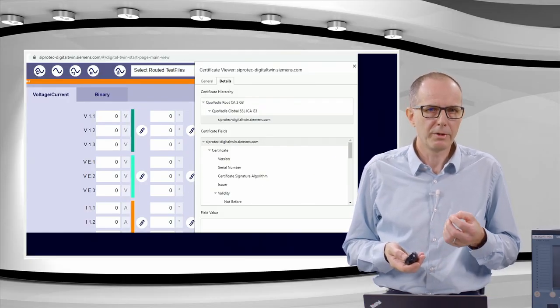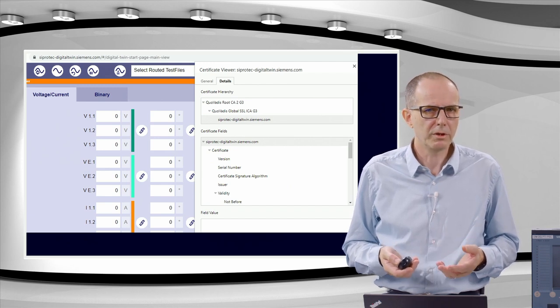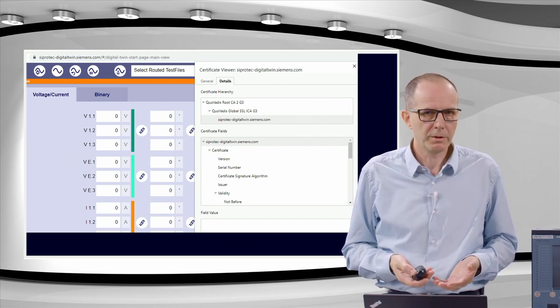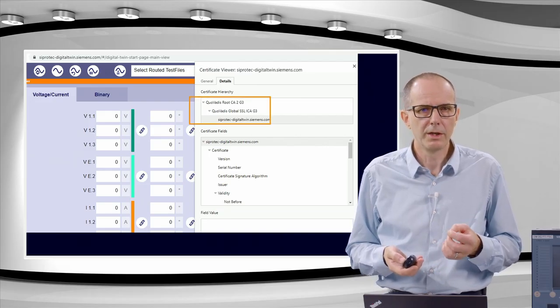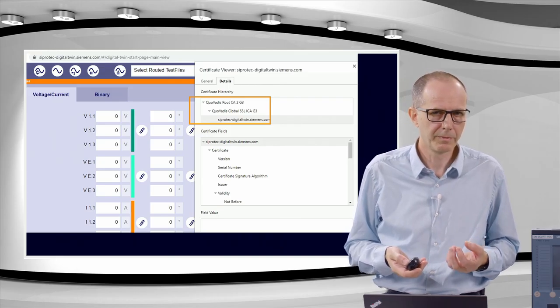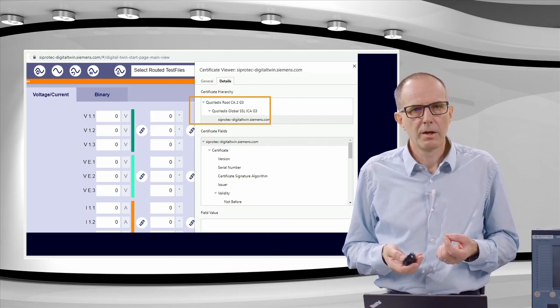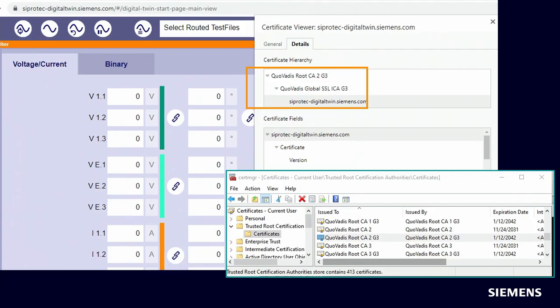And then you can see the certificate with the X509 defined attributes like serial number, signature algorithm, and also the issuer of the CA that have signed this certificate. And if you look in your Windows system with the user certificate manager, you can find in the Trusted Root Certification Authority the corresponding root CA.